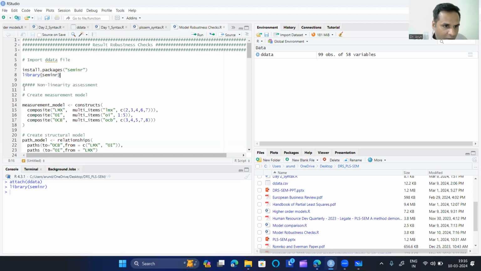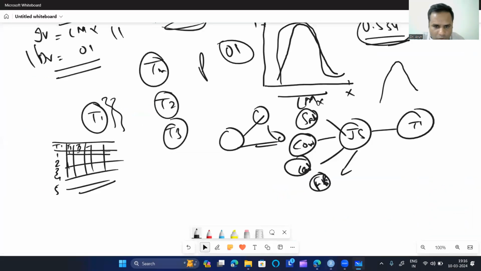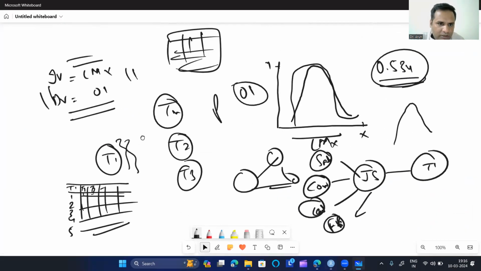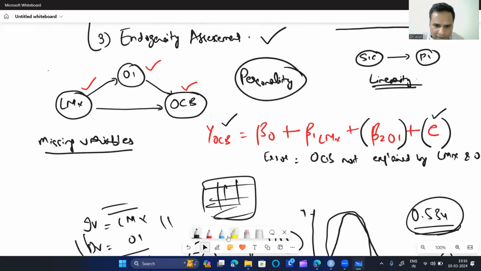Now I'm assessing non-linearity effects. First I will run the model. All of you just pay attention. First I'll follow those 5 steps: create the measurement model, create the structural model, estimate the model, bootstrap the model, and summarize the model. 5 steps. Let me create the measurement model. This is the same model that you see before you, LMX, OY, OCB. This is the model I'm testing, my friends.